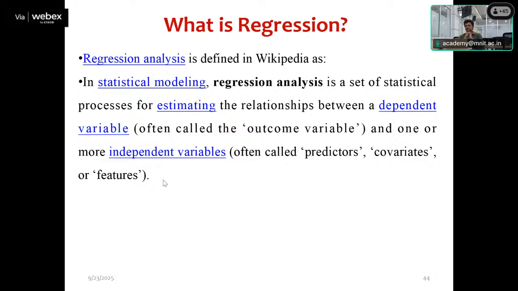Now, what is regression? As per Wikipedia, the definition of regression is that it is a statistical modeling technique where you estimate the relationship between a dependent variable and independent variables. The dependent variable is the variable you want to predict, and its value depends on some independent variable. That independent variable can be single or multiple.